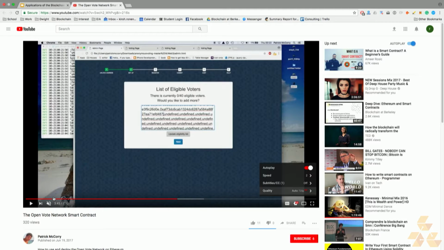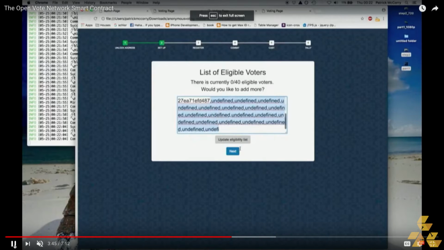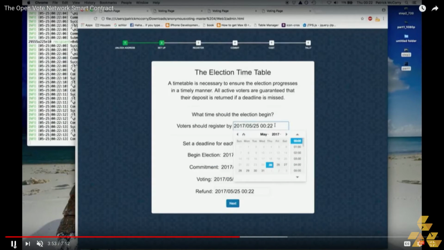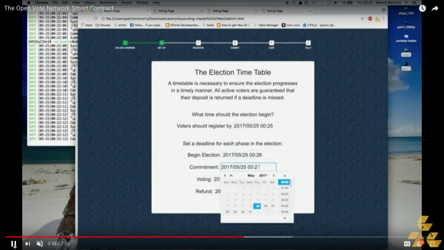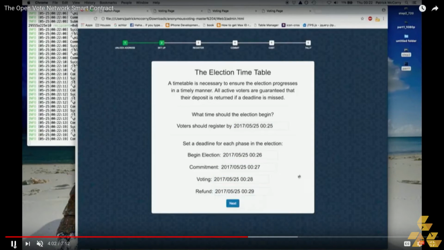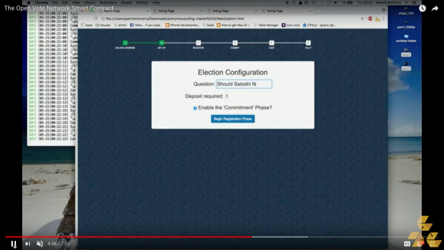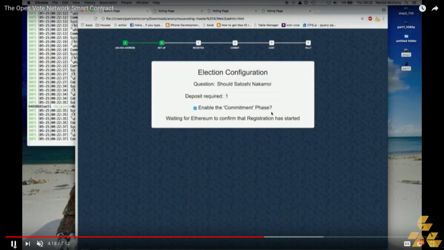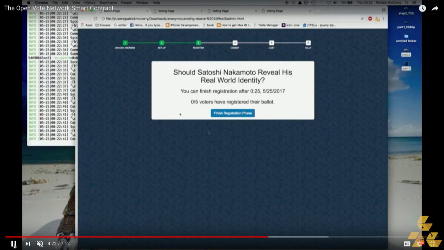So there he's setting the list of eligible voters. If I put this in full screen. He sets the list of eligible voters, and then he sets a list of parameters, like timers for the election. So that ensures the election runs in a timely manner. And then he sets the voting question, the deposit required, and then he sends that off to Ethereum. So this will create a transaction that will talk to the smart contract.